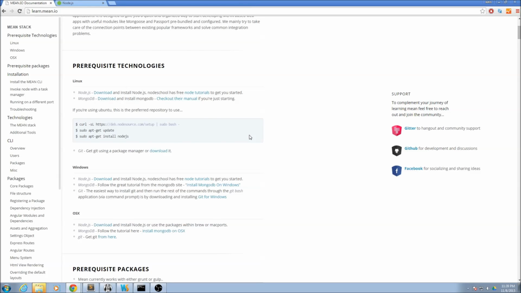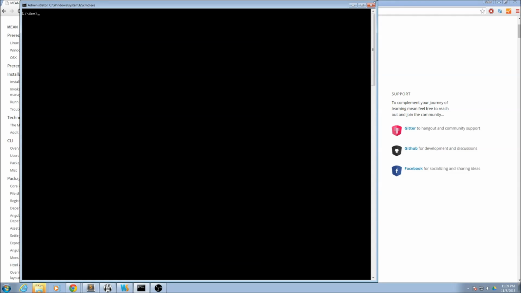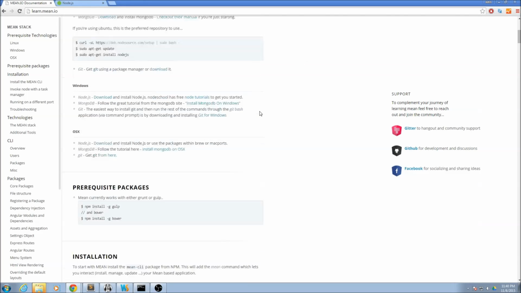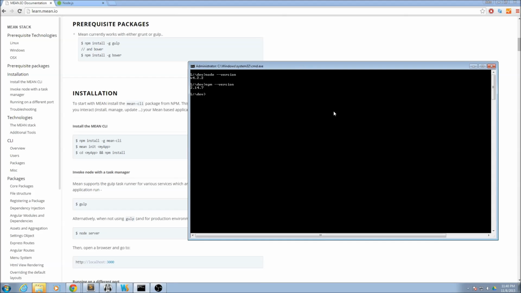Once you've got Node installed, npm comes packaged with it, so you'll have various versions of that. Right now I have Node 4.2.2 and npm version 2.14.7. Great. So in addition to those, we've got to install some things globally with npm: gulp and bower, and the mean CLI. So you can just install all those together with mean CLI, bower, gulp. I already have these installed, but this is the command to install them.